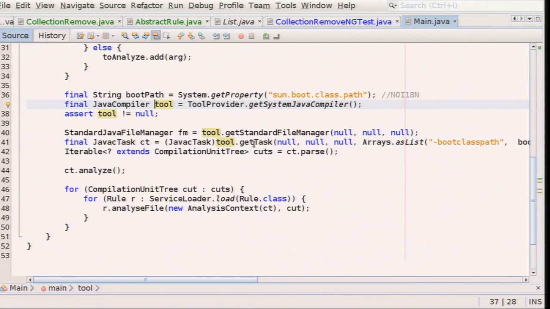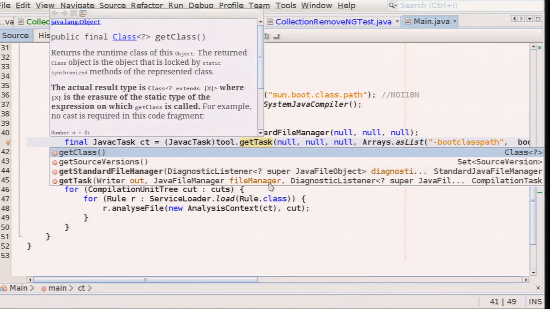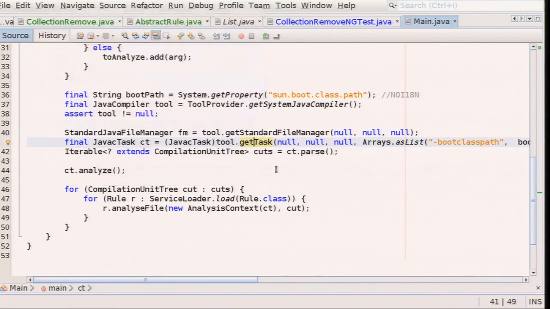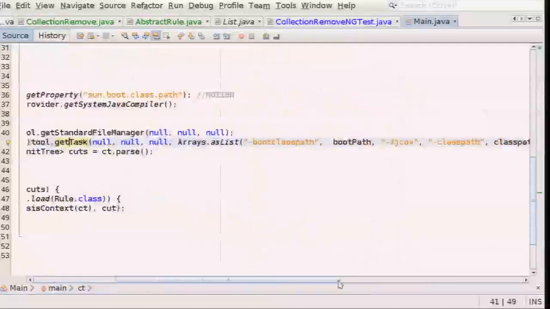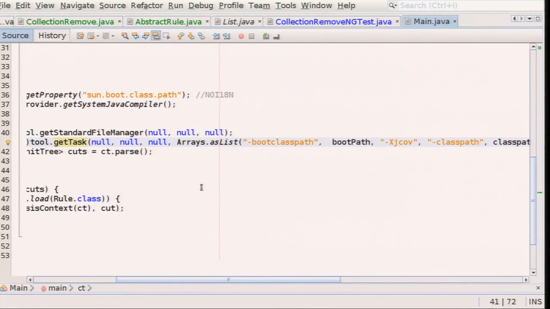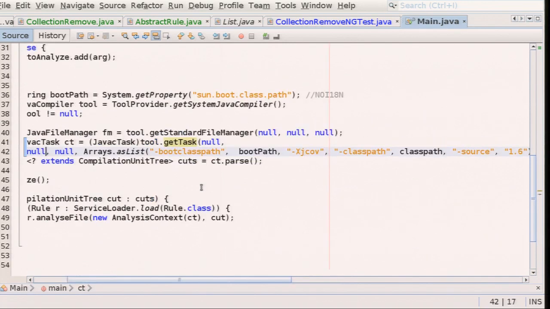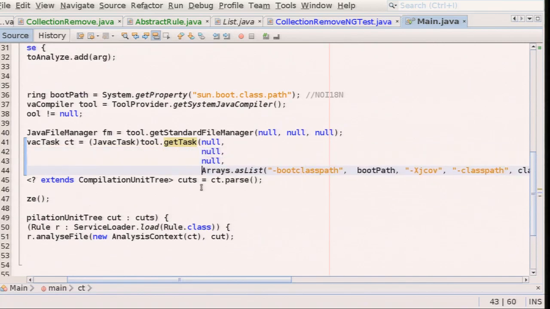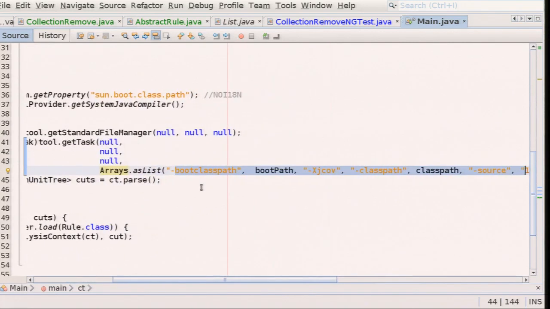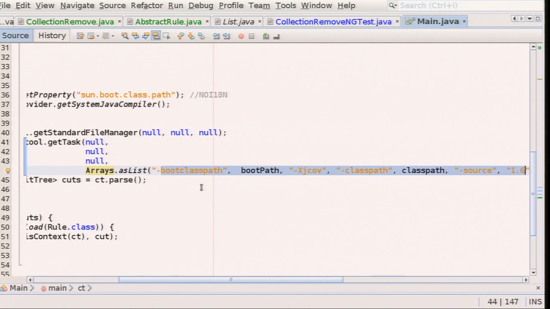And once we have it, we create a task that actually does some compilation or some parsing, and we can pass some parameters to this when creating this task. At least these options that I am passing while constructing it basically match parameters that we can pass to Javac. So if there is something that you can pass to Javac, you can simply pass it as an option to this getTask method.